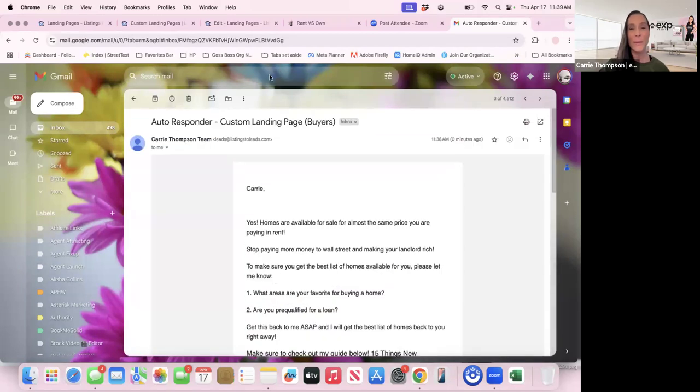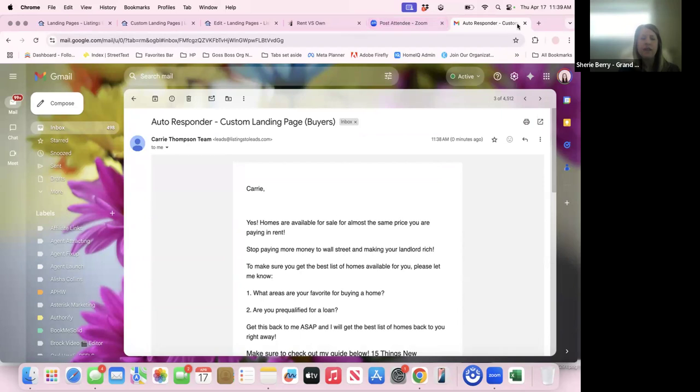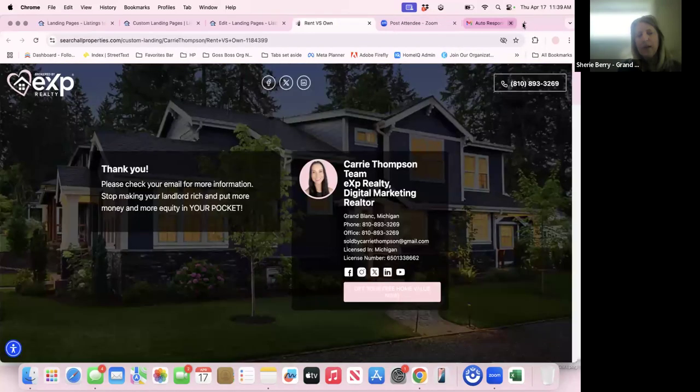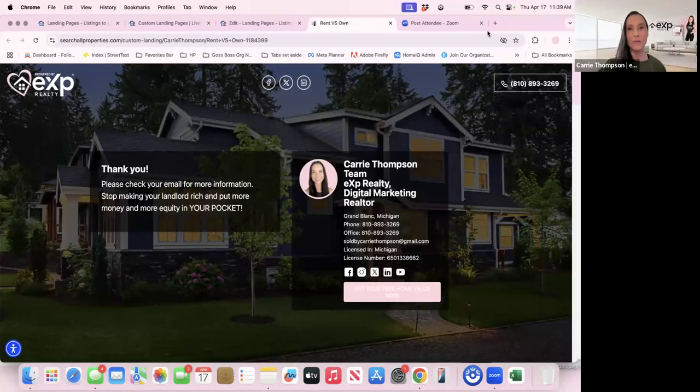Sherry, do you choose what PDF is sent, or is it automatically set up with the landing page? Nope, you can choose it. Okay. Yep. It's all custom. You can do whatever you want. It's super awesome. And that is super quick, super simple on how to.